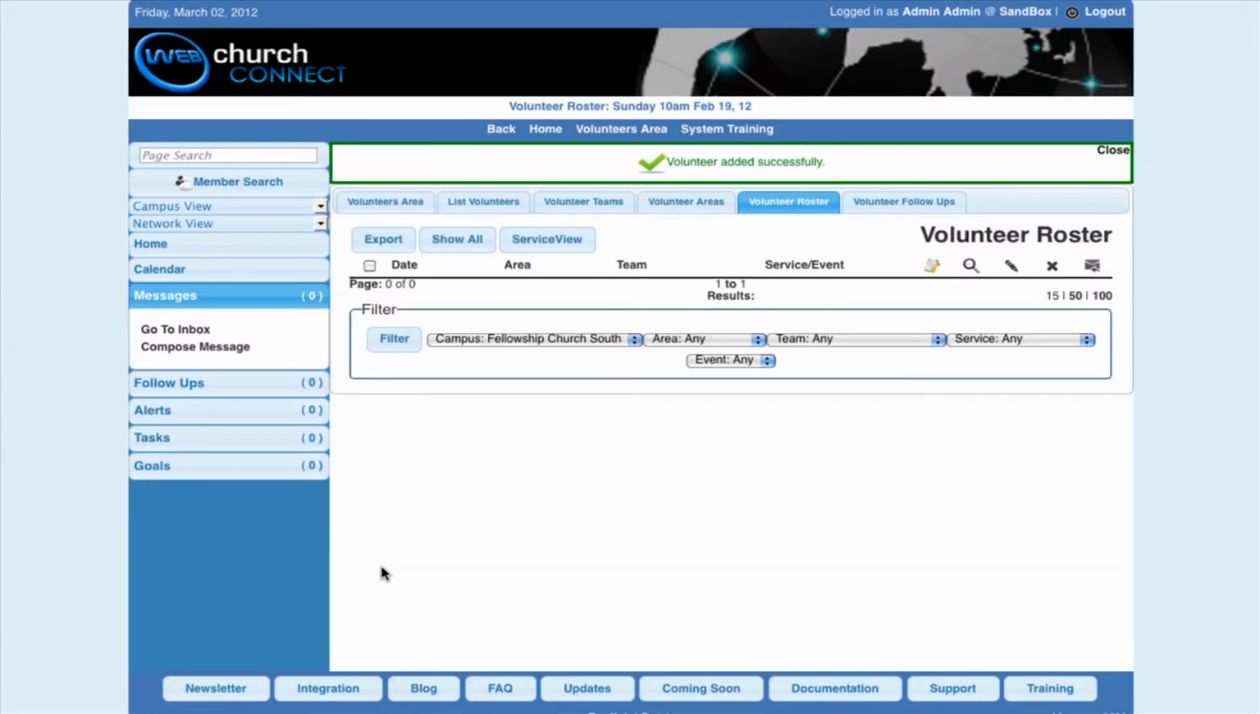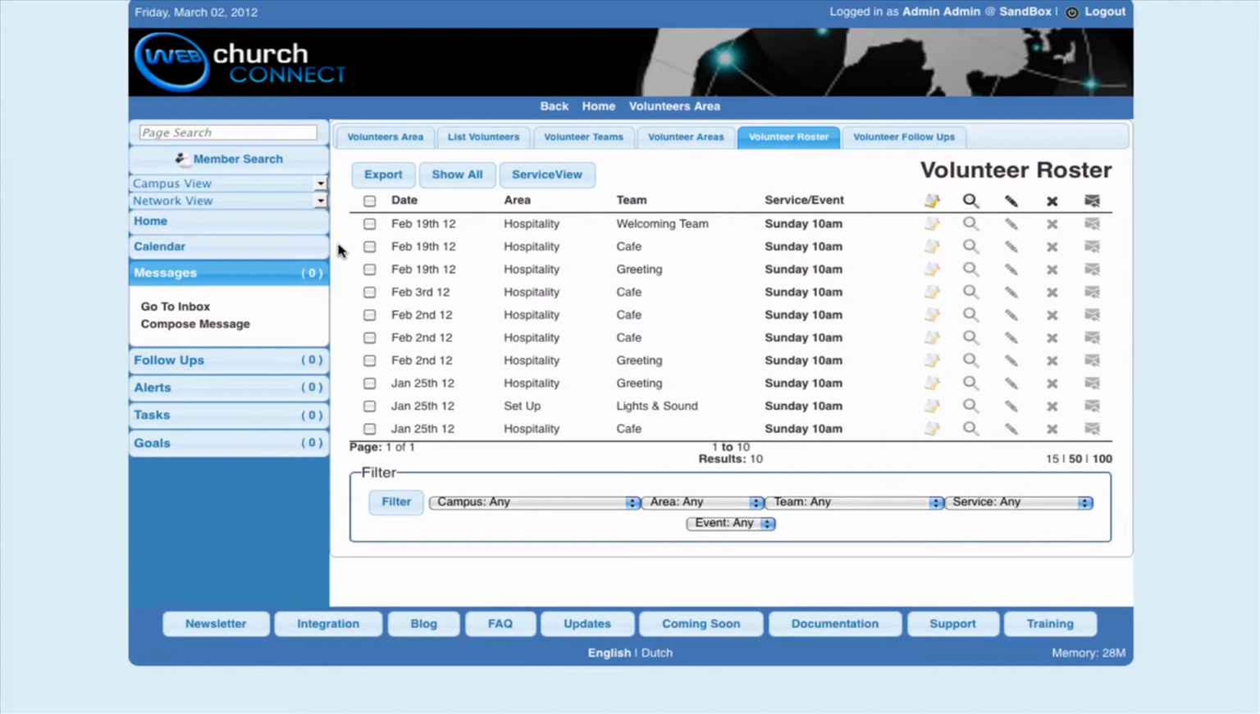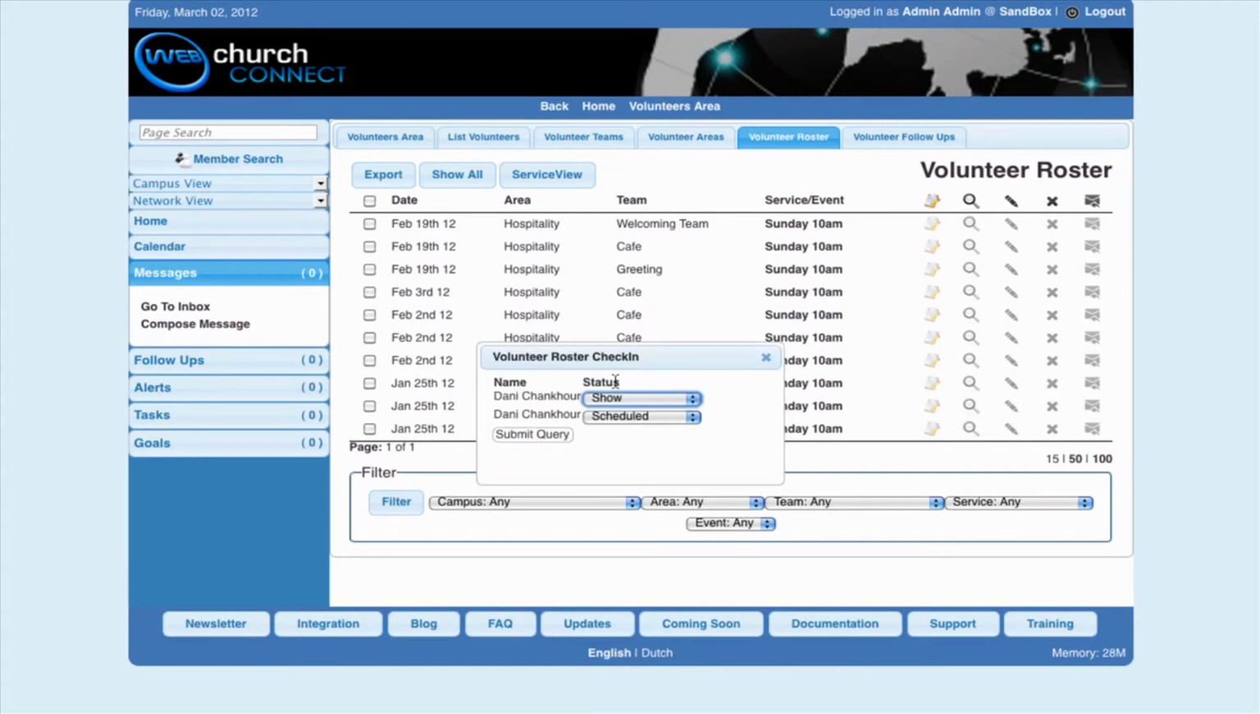There are two ways to take attendance when a team has volunteered. If you use paper sign-in sheets, you may check them in manually by going to your volunteer roster and clicking on the clipboard to the right of the corresponding date. You can then change each volunteer's status to Show, No Call No Show, and Call No Show. Click on Submit Query, and your attendance record will be saved.